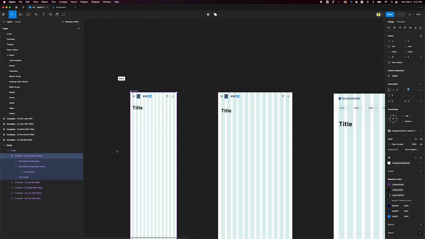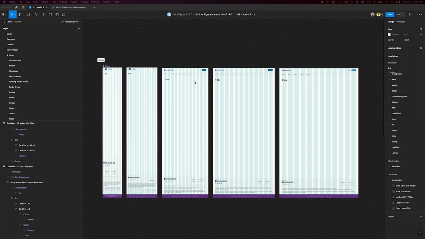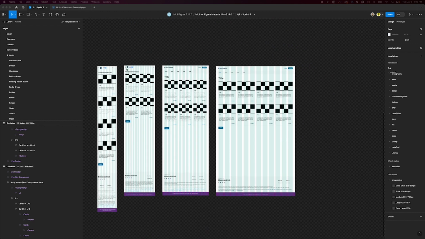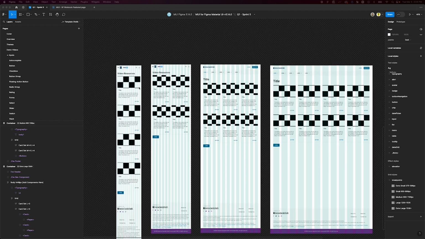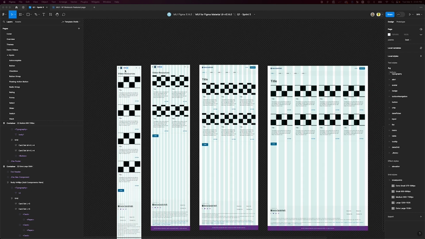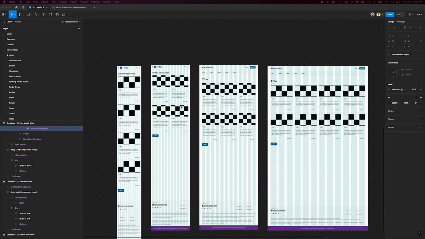Let's take a look at one more example. Okay, so let's take a look at this example and show you how to use the template shell properly. For that, I have this example with the card component. As you can see, I have 4 containers going from extra small all the way to extra large. I have also used a card component to visualize how the card component responds from extra small to extra large.